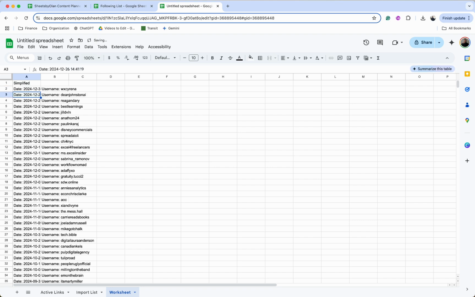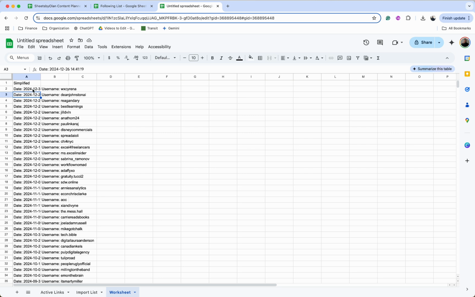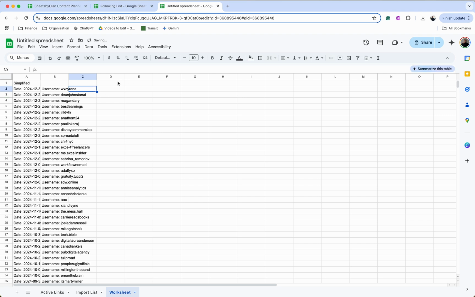And the reason why we're doing 3 is because there's 3 different rows that make up each one of the usernames. So once we go to our worksheet, you can see now we have the date, we have the username, and then we have a blank. And make sure that you don't accidentally write over the blank, because if you do, you'll get a reference error because it doesn't have enough room to execute. So you'll want to skip a step for this next part.